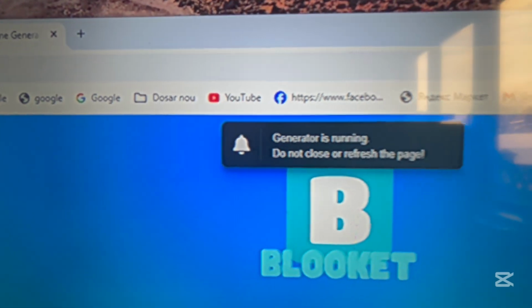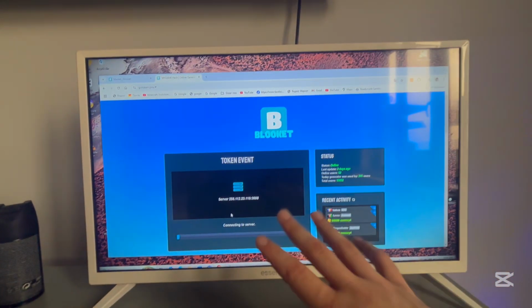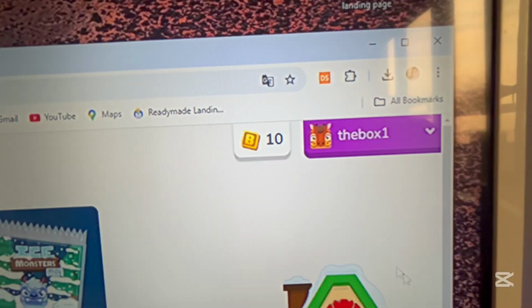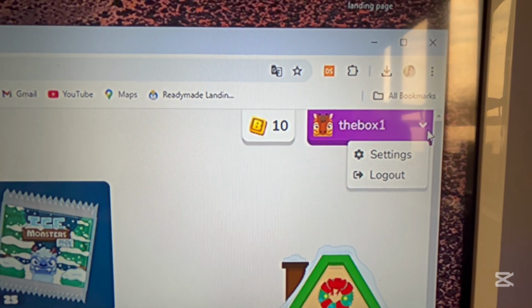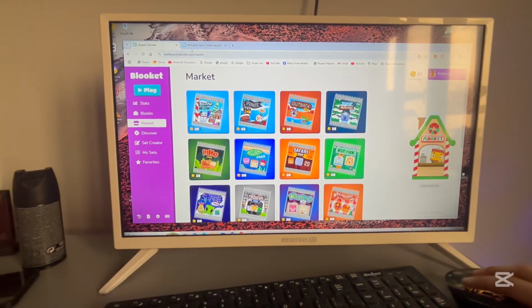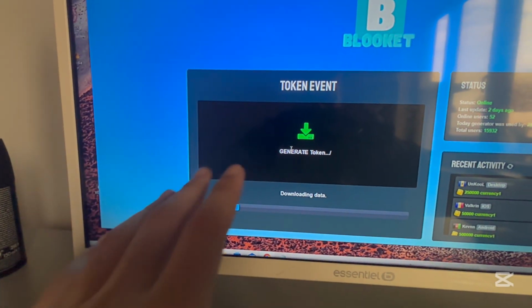Generating, it's running. Don't close or refresh the page. You can find your Blooket username here. As you can see, my name is The Box One, and I have 10 tokens now. As you can see, Token Events is a success.